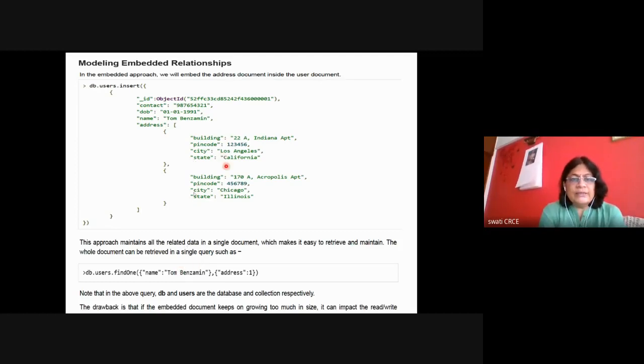The insert operation is done with the help of this insert query. To get a particular value, you can apply a query such as db.users.find with the name equal to this, and the address. The first element will be retrieved. The drawback is that if the embedded document keeps on growing, it will be too much in size, and then it impacts read or write operations. If you go on increasing these embedded documents, it may affect the speed of retrieval of the query.